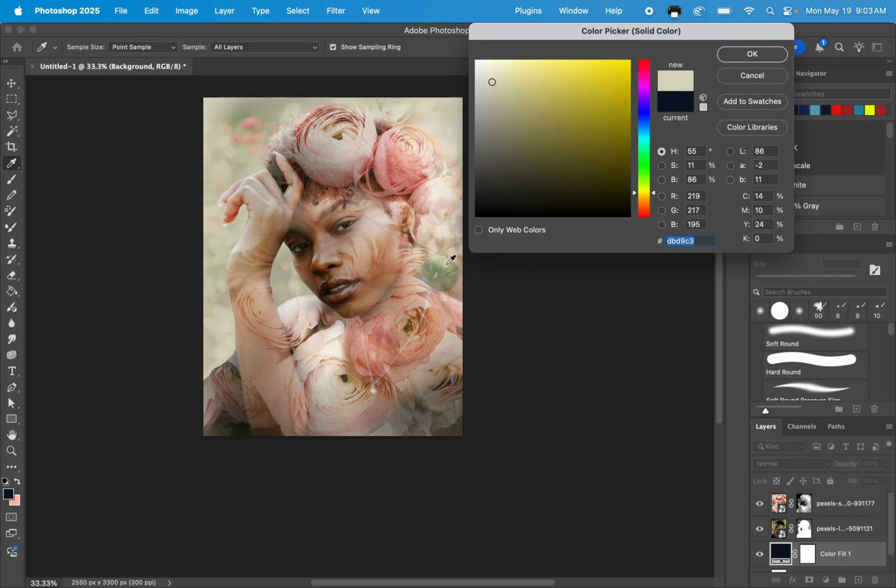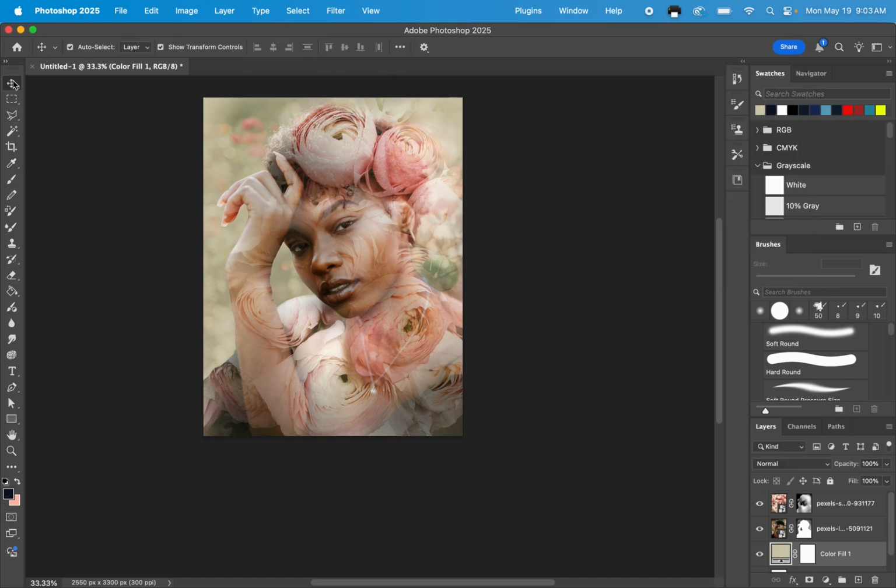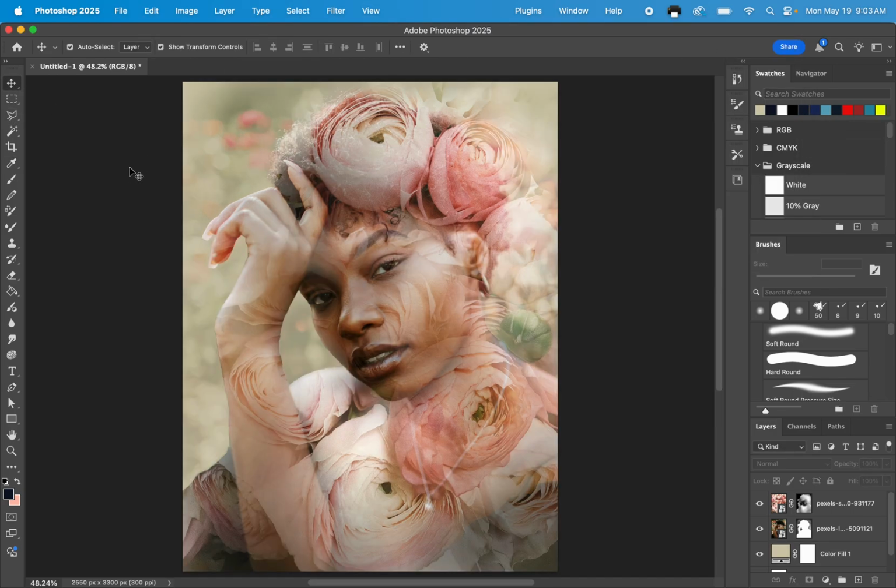So I really like the way that this kind of light, subtle, yellowy color looks. I'm grabbing from some of these plants right here. And I'm thinking that looks pretty slick right there.